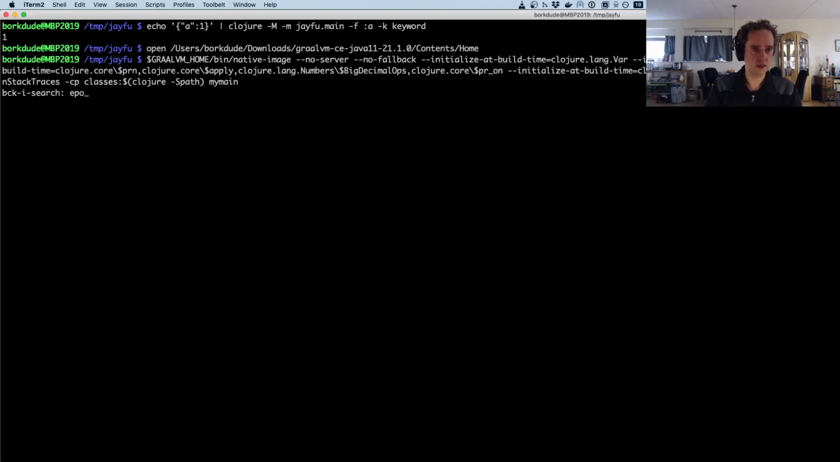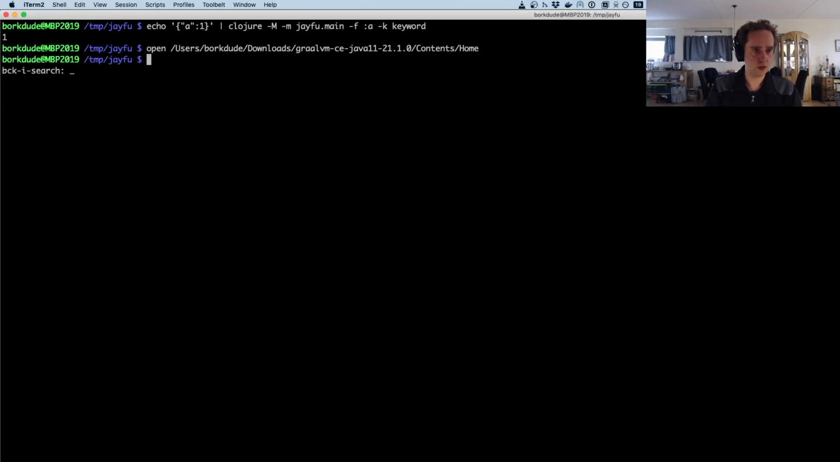What I did do is export GraalVM to this directory, and that's it. The rest, I only need to set this environment variable, and then my scripts that I will show you will pick up on this. But before we use GraalVM, we first need to create an uberjar.